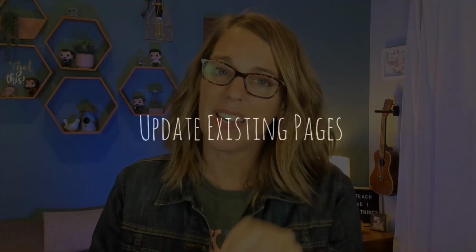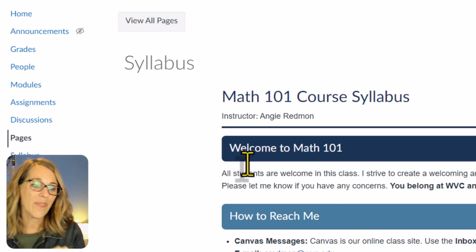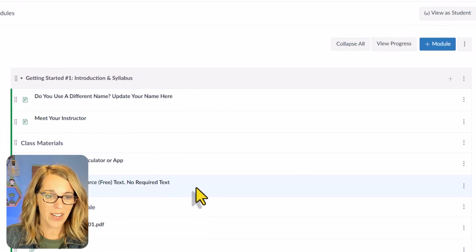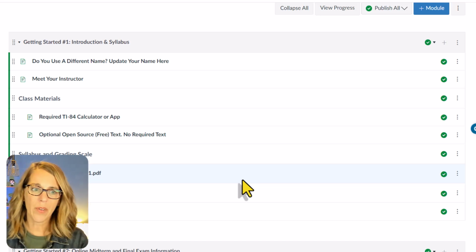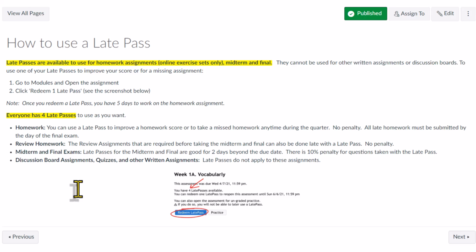Now, we saw how to make a PDF a fully accessible and nicely formatted page, so of course we can do this with a not so nicely formatted page. Let's find one of those in my modules. Now I promise these are my actual pages. The one that I wanted to update here, and there are actually lots, is this how to use a late pass. So if I click on this, it's got highlighting instead and really little formatting.